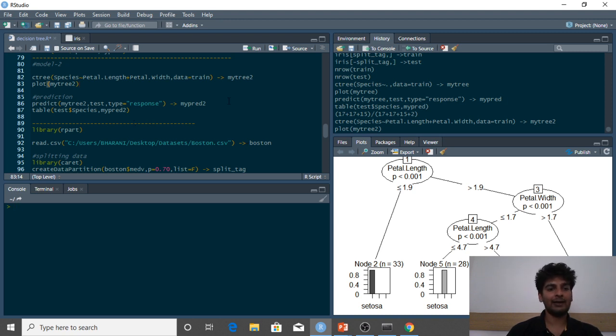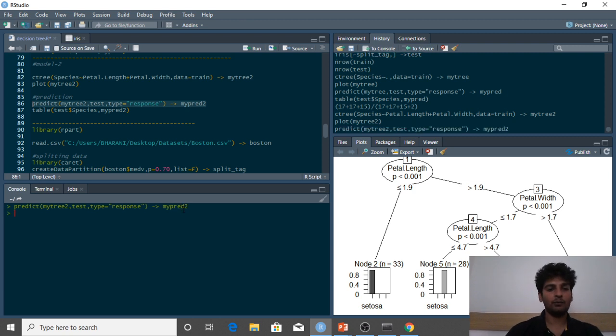Now we will go ahead and predict the values. So we have built the model. Now it's time to predict the values. This time I am again predicting the values, where I am passing in the first parameter as my tree2. This is the model which you have just built, and I am predicting the values on top of the test set, and the type of prediction is response, which I am storing in my pred2. So I have made the prediction.